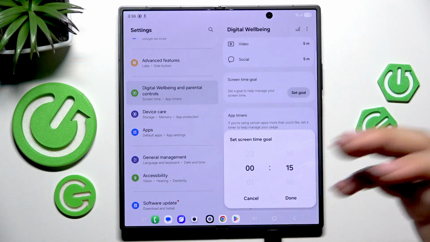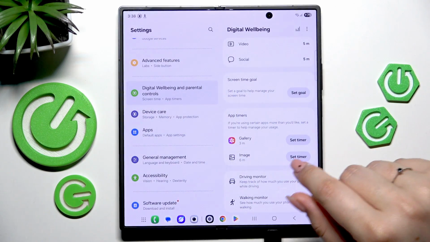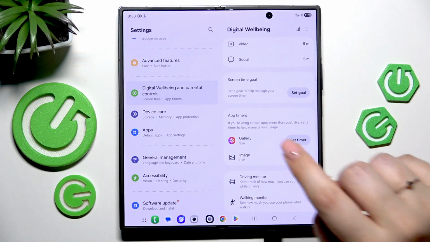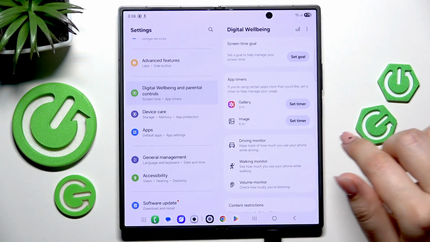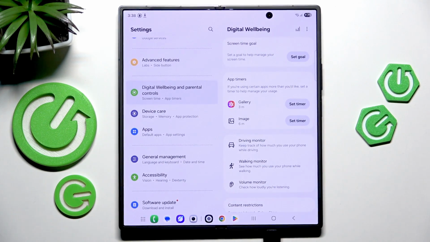in particular days. So for example, here we've got 15 minutes, we can set 1 hour 30 minutes, so totally up to you. And here you've got also the timers, so you can set a timer for a specific app. So for example, if you decide that you're spending too much time on maybe Instagram or any other app, I don't know, it's totally up to you.